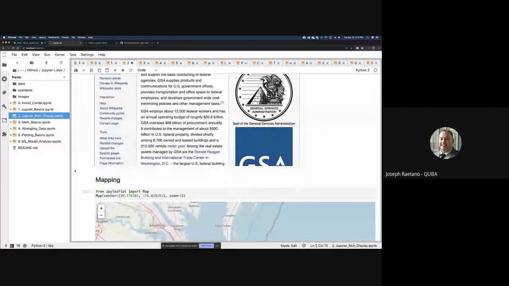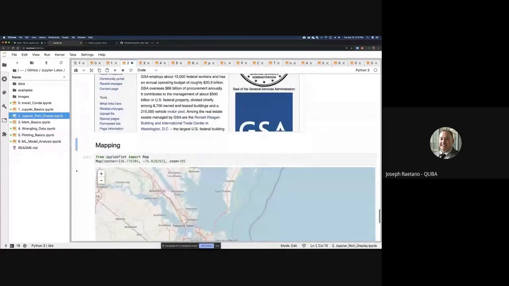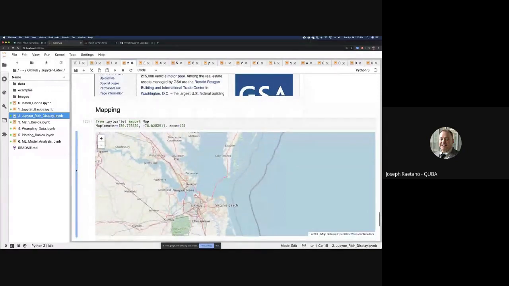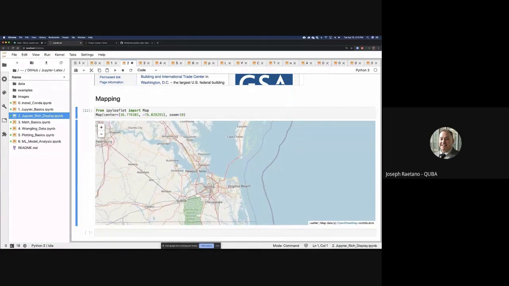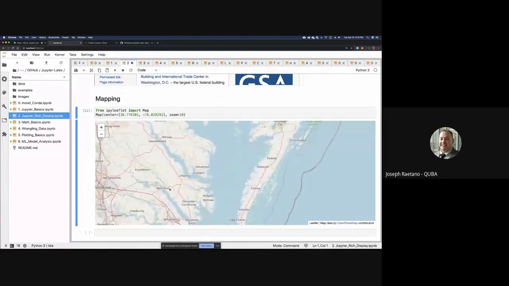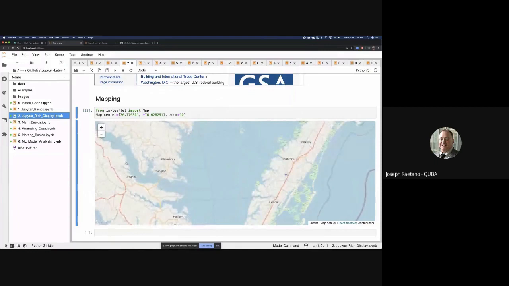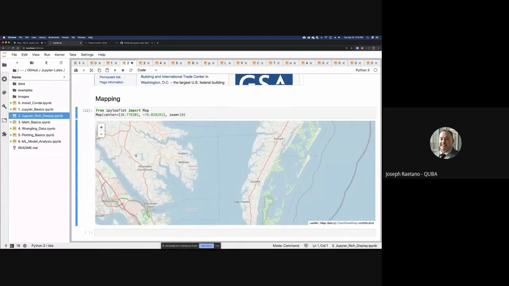And then one of the ones that I just figured out not too long ago was mapping. So if you want to represent geographic information, geospatial data, you can add it as an overlay. So some of these import features are actually pretty cool. So pretty feature rich for an open source project.